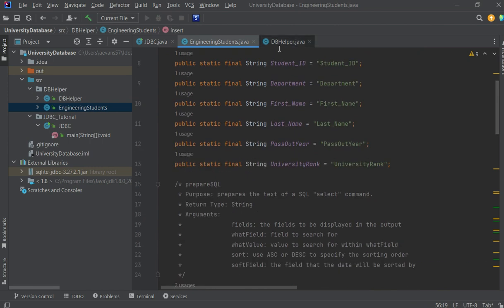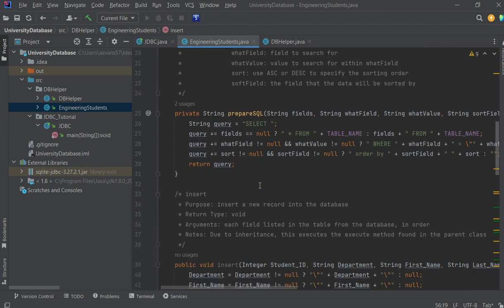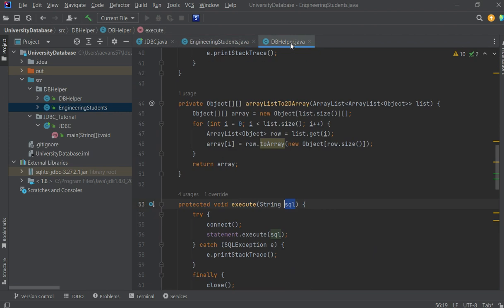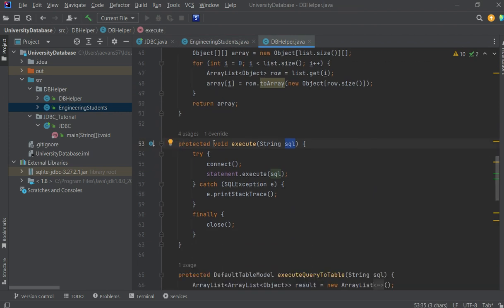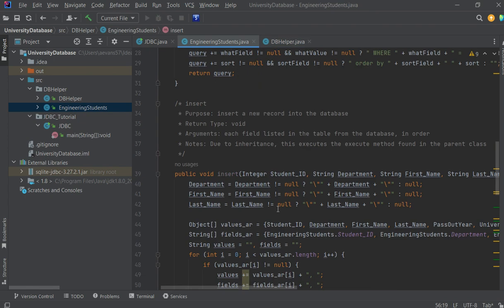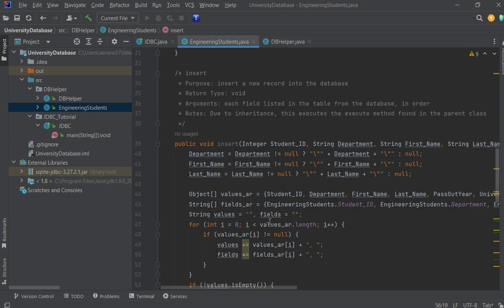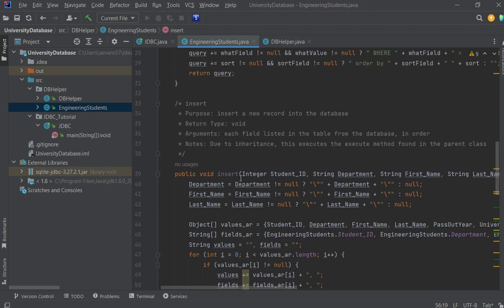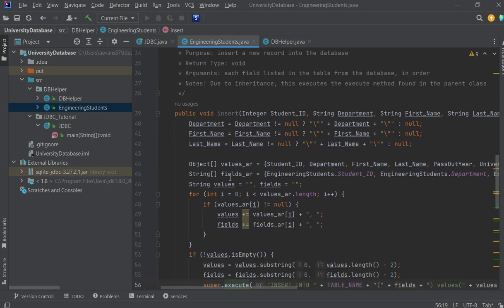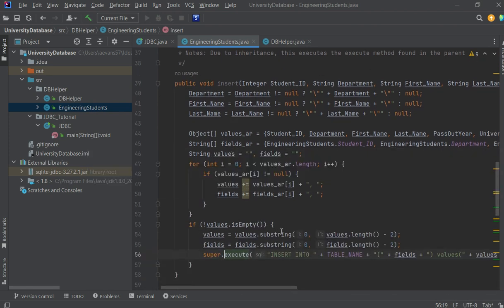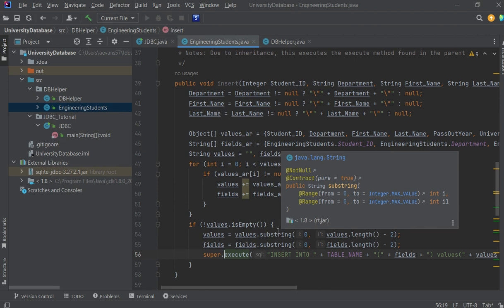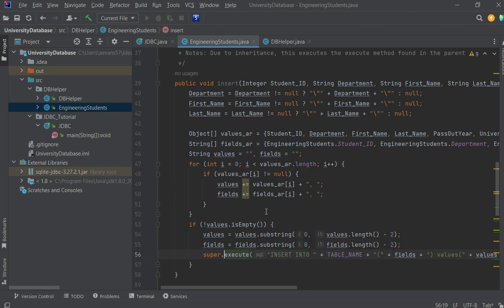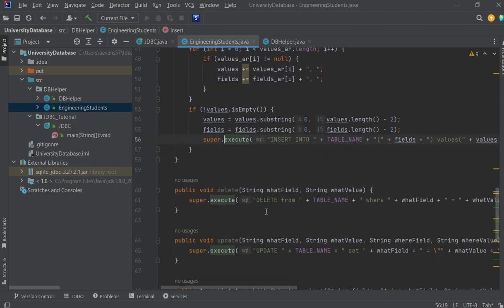And through inheritance, if I call the method insert, I'm going to end up calling this method execute, which is going to connect to the database. And then it's going to execute the command that is created within this method here. So by calling method insert, it takes care of connecting to the database for me and passing along the correct SQL command to add a new row to my database. So that's the insert method.